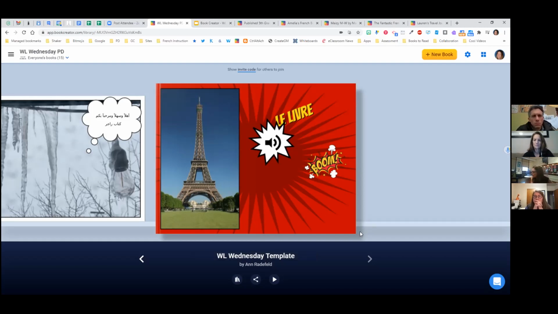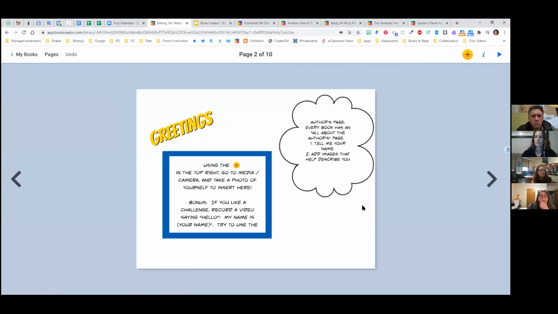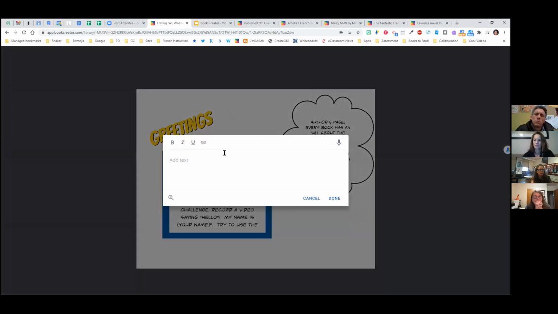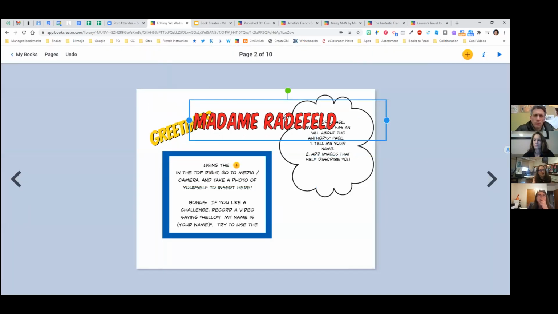Are there any other questions? Where do you change the size and color? Yes, that is a great question and the kids always have that question as well. So let's say I want to put my name here. I'm going to add text, and I'm going to pick title, and I'm going to put Madame Radefeld. It ends up being pretty big, and now I want to change it. I come to the I.